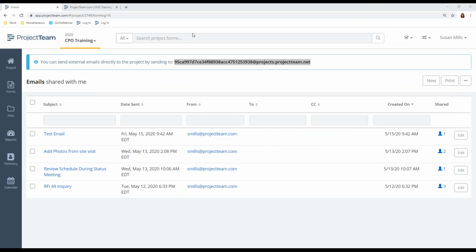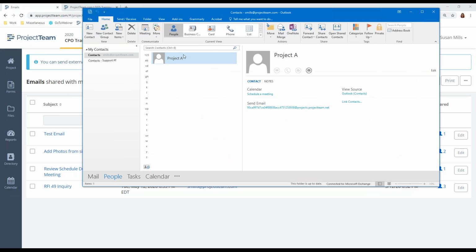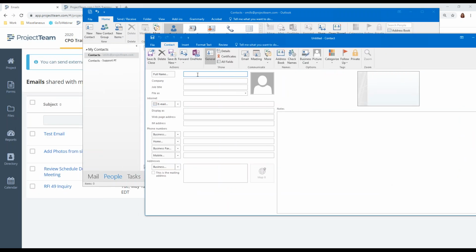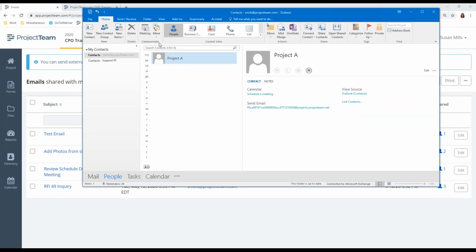I'm going to open my email client. Okay, and now I'm going to go to my address group. I'm going to delete this one so I can show you from the beginning. I create a brand new contact. What I do is I give it the project name. And then I come down to the email and I copy and paste, and so it shows up correctly. I just select the file as. Now you'll notice in Outlook, it automatically gives it this long, crazy name, the project A plus the email address. I just remove that and I put the project name in the display as. And then I'll click save.